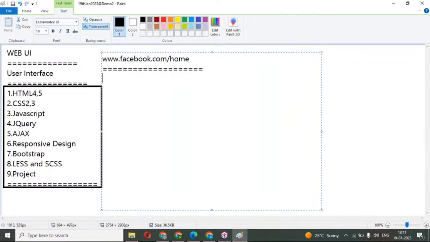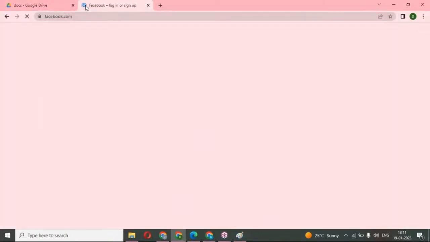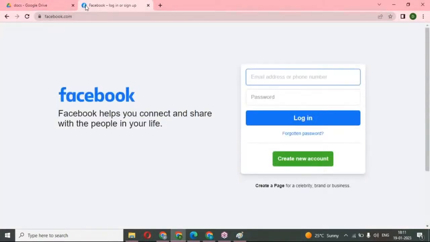When I show that Facebook web page, that page you can easily develop. When I enter any URL, I can see that home page. This is one UI page. Whatever text boxes, buttons, and radio buttons you can see on the create account page of Facebook, and it is asking us to enter our email ID, password, and login.